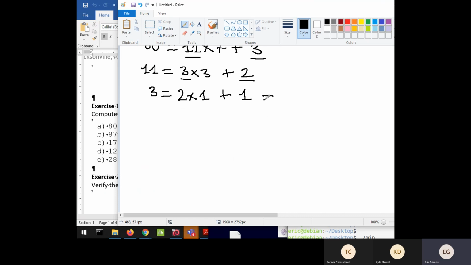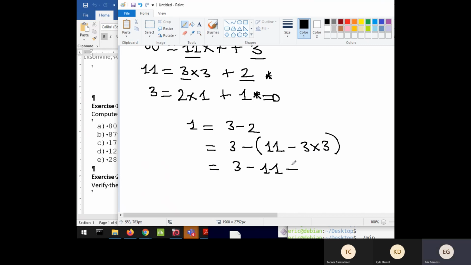So let's extract 1 from here. We can say that 1 is 3 minus 2. So we already took advantage of this equation, of this line. Now let's take advantage of this line. We are going to replace the 2 that is here with this 2. I just took the 2 here. 2 is 11 minus 3 times 3. So this will give me 3 minus 11 plus 3 times 3. So I put the 3 together. This will give me 3 times 4 minus 11.